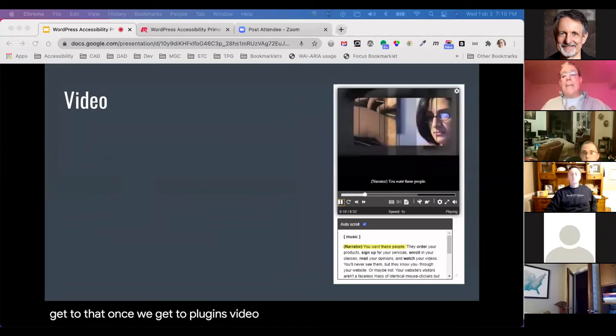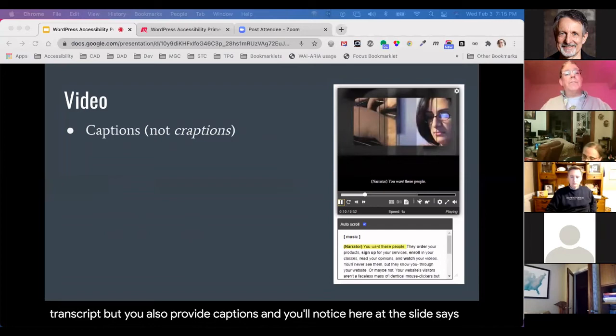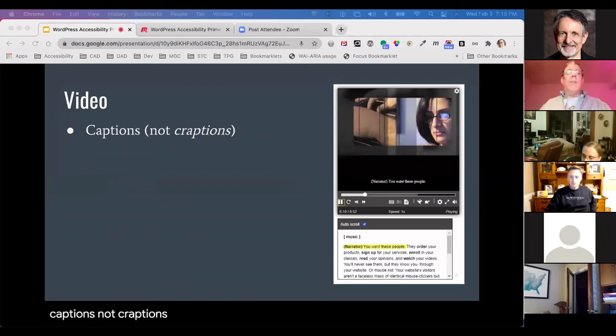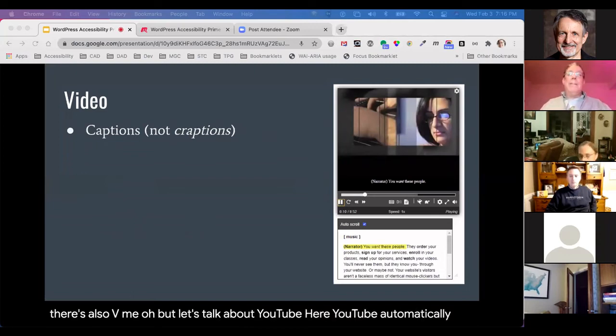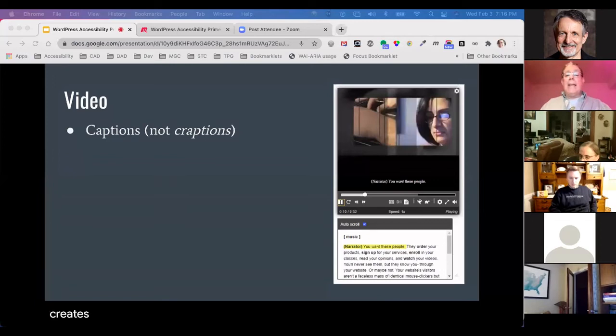Video, same sort of thing, where you provide a transcript, but you also provide captions. And you'll notice here the slide says captions, not craptions. So YouTube. YouTube is one of the more popular platforms. There's also Vimeo, but let's talk about YouTube here. YouTube, if you have the setting turned on, I should say that, automatically creates automatic captions for videos that you upload.